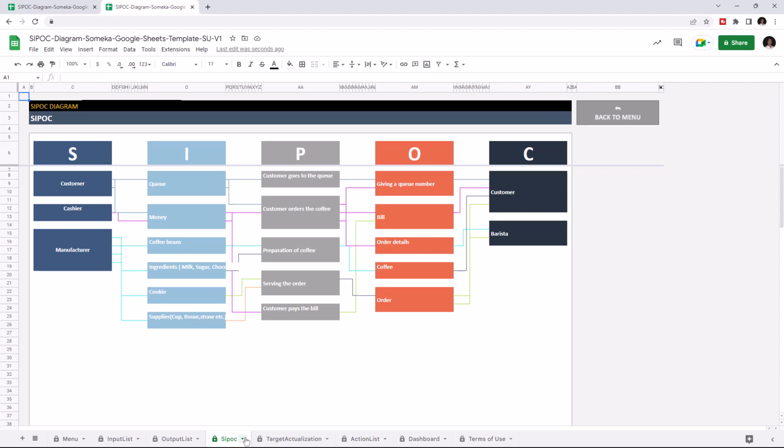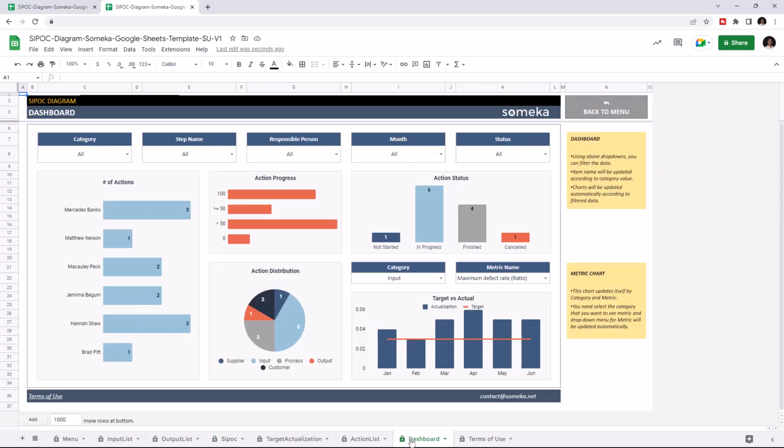And lastly, let's check the dashboard section. In this section, you can see the summary of your actions with graphs and charts and the comparison between actual and target values. And you can filter your data from the drop-down buttons above.